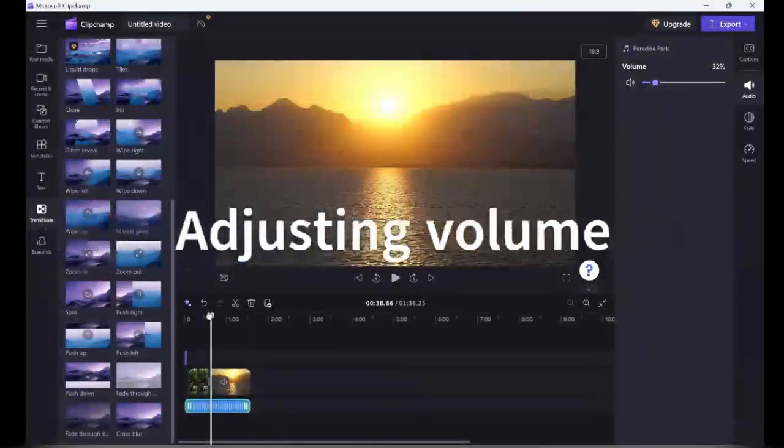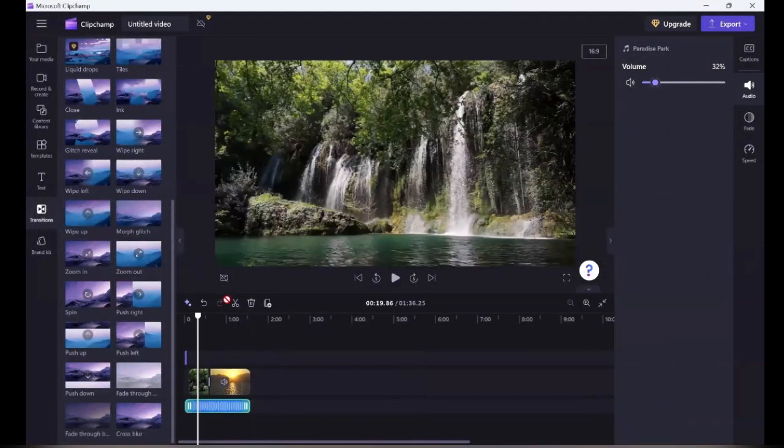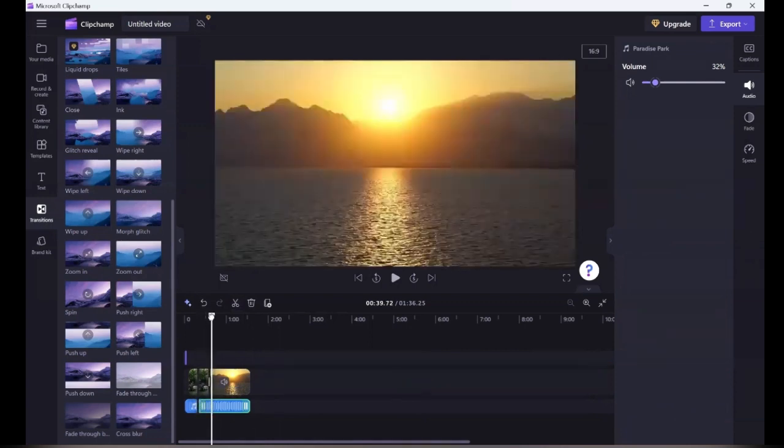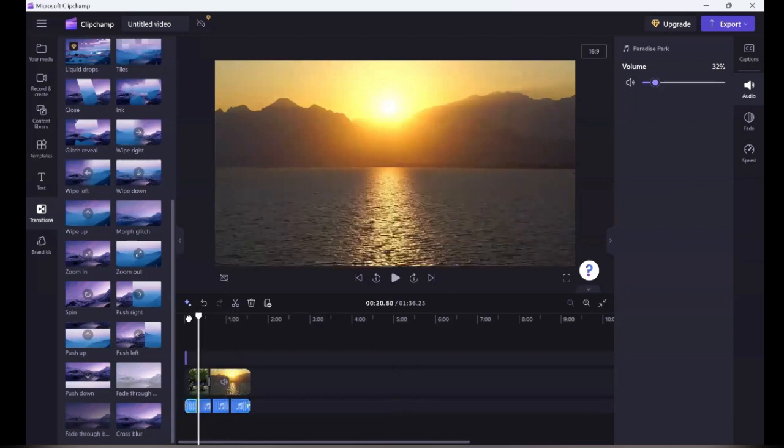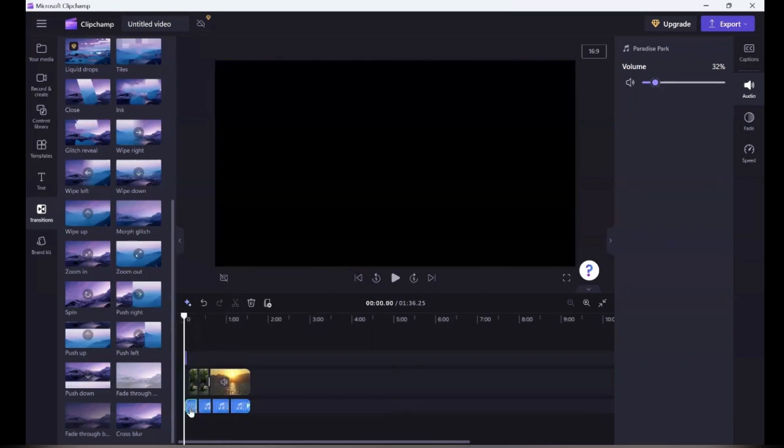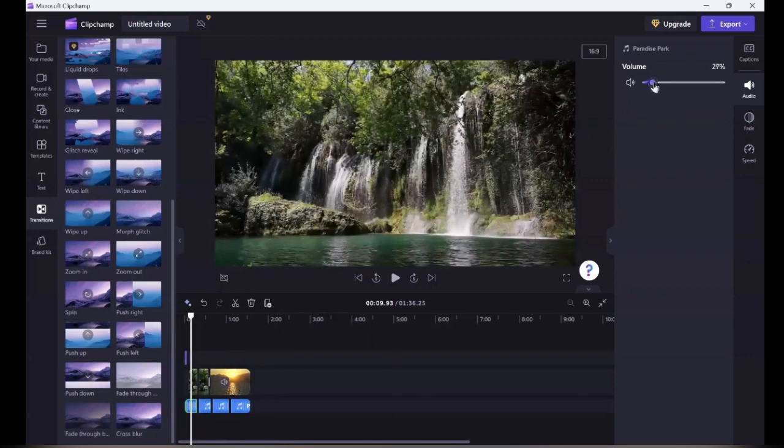I want my music to be lighter in the start and louder later. I can split it into different parts and adjust the volume. And I can also fade in and fade out the music. Now I'm going to adjust the volume first. This audio is selected already. I am reducing the volume to minimum. Now the next segment, keeping the volume a little higher than the previous one.